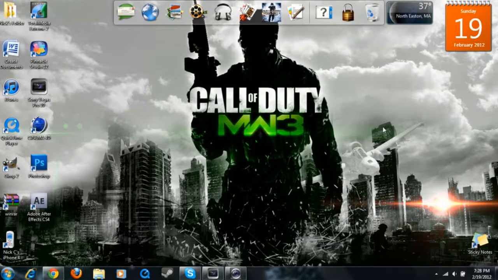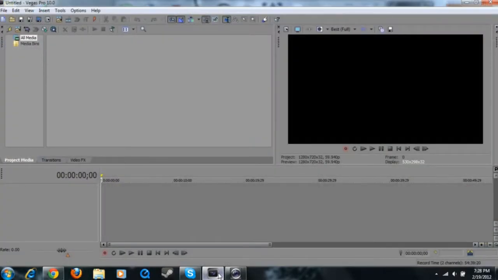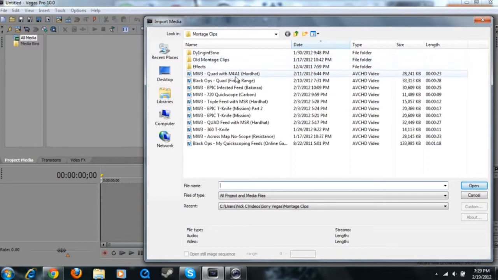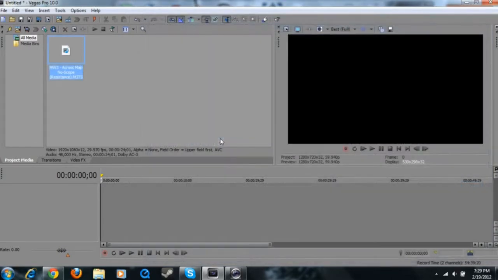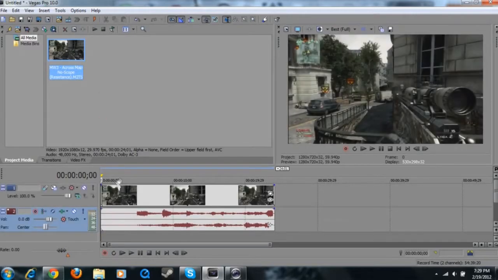So the first thing we're going to want to do is go ahead and open up Sony Vegas. I'm not exactly sure what version of Sony Vegas you have, but I have Sony Vegas Pro 10. First you're going to want to find a clip. This is on the map Resistance on Xbox 360, and this is kind of like a grayish looking map. It doesn't have a lot of life and color.